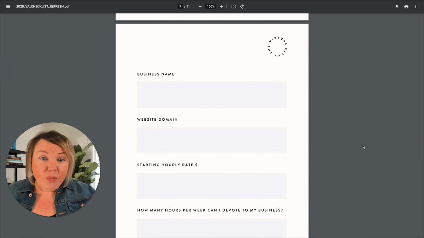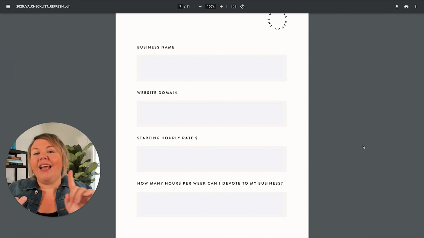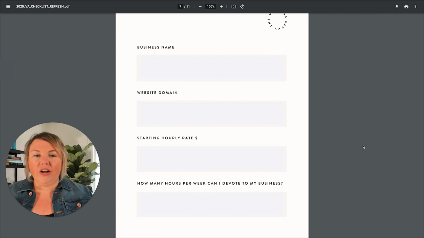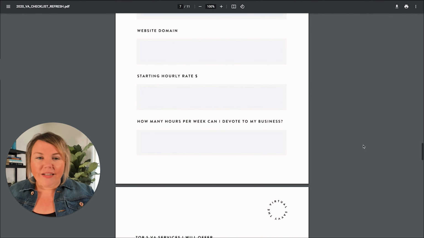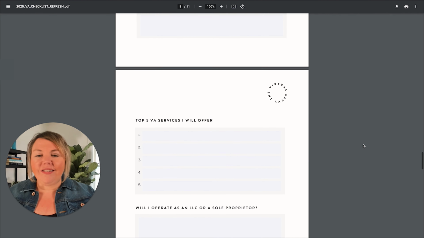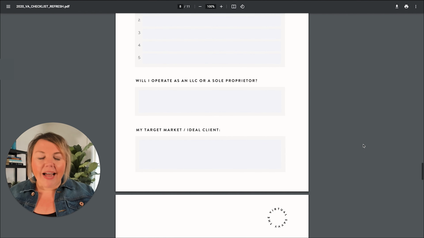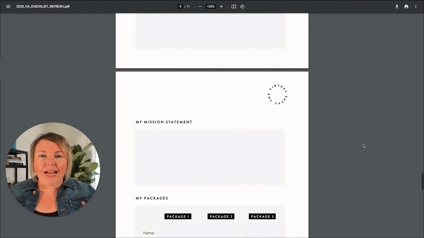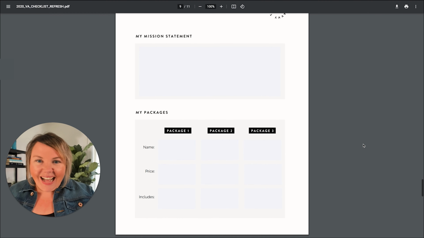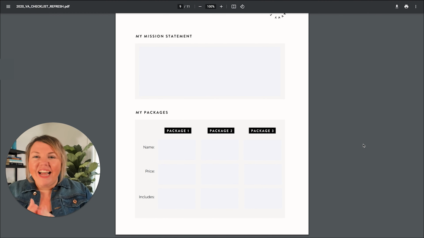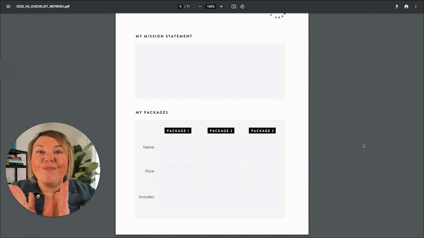So this is what you need to do, right? Deciding on that business name, getting your domains, deciding on your starting hourly rate. And we've got this checklist that guides you through every single step of the process, deciding on your services, deciding on your packages, knowing your ideal client market. And then guys, once you have this all together, it is time to start marketing.